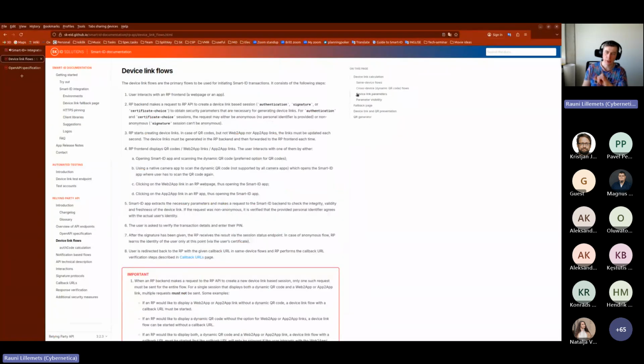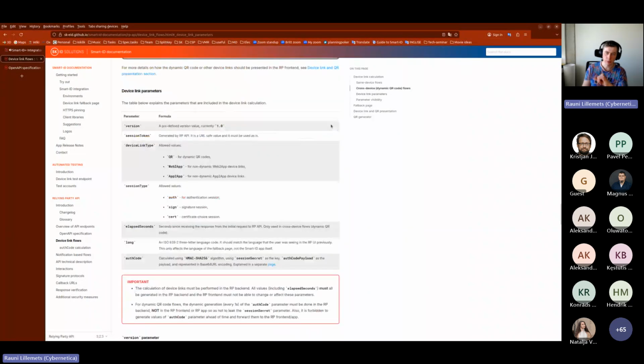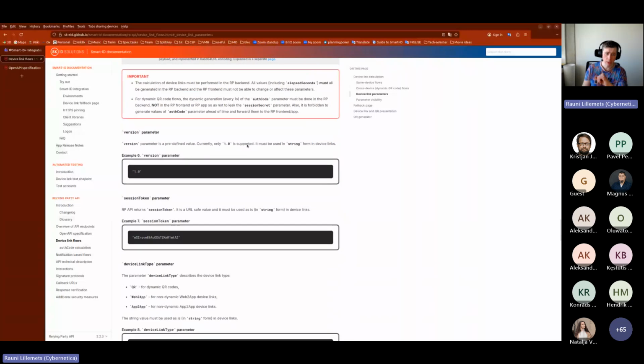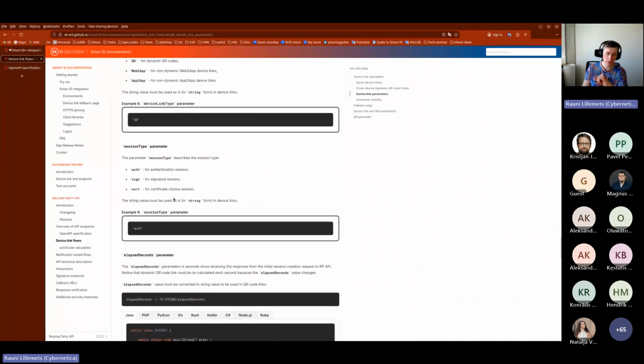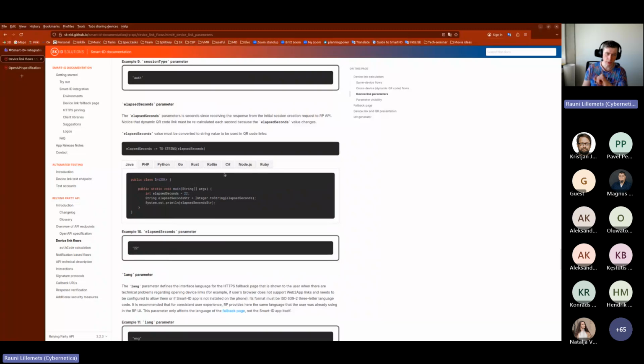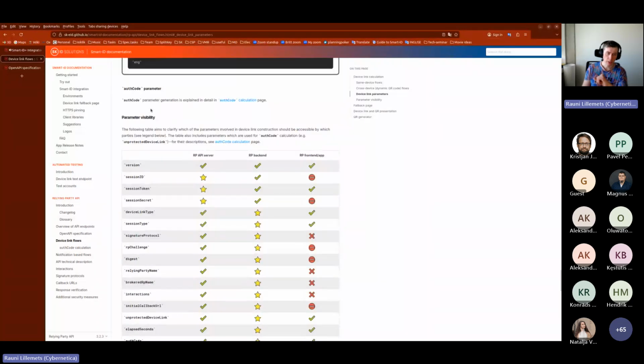But okay, now I went quite deeply in this, so we'll jump out of that, back to the device link flows page. I was talking about device link parameters and the auth code. So I will skip the descriptions here. Again, there are just examples, where if you need to calculate something, there are different code examples.